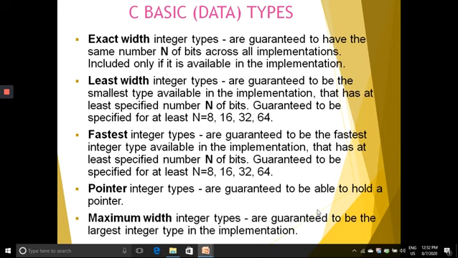Exact width integer types are guaranteed to have the same number n of bits across all implementations, and are included only if available in the implementation. So you can have the exact width, and there are the same number of bits across all implementations for the exact width integer types. It is included only if it is available in the implementation.